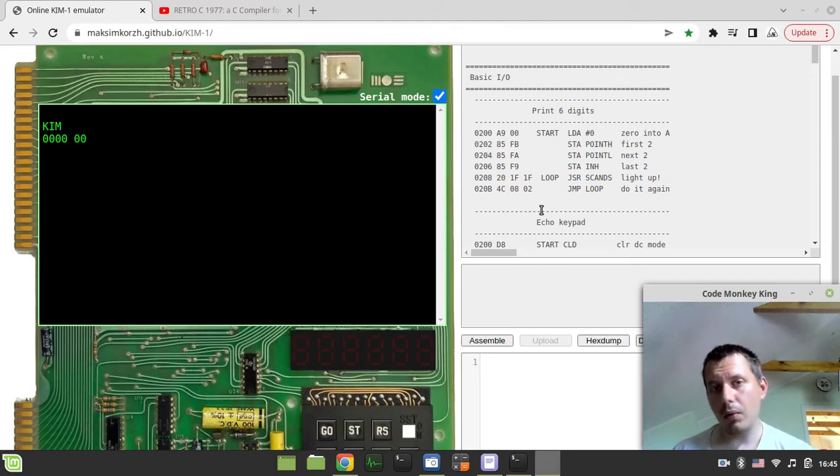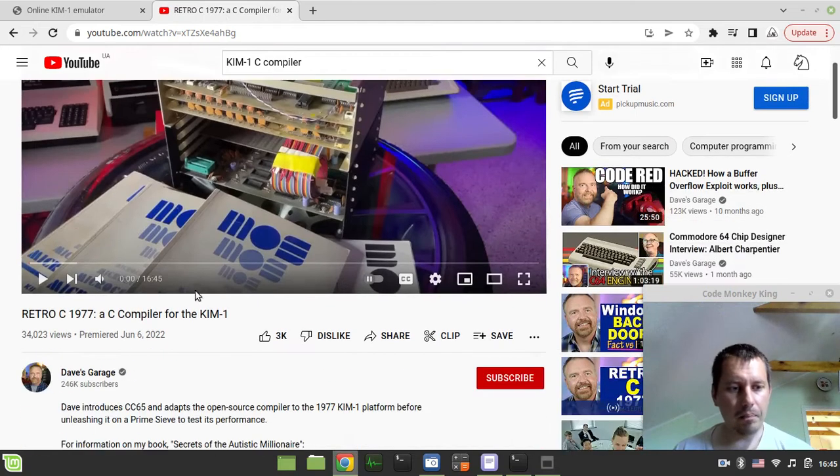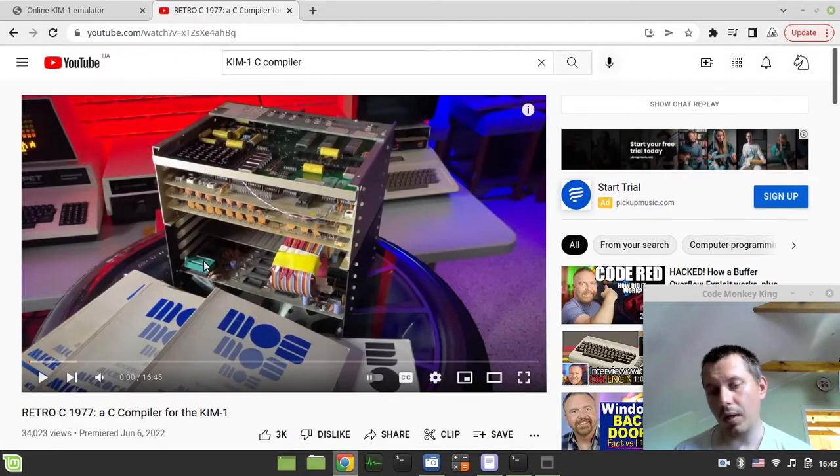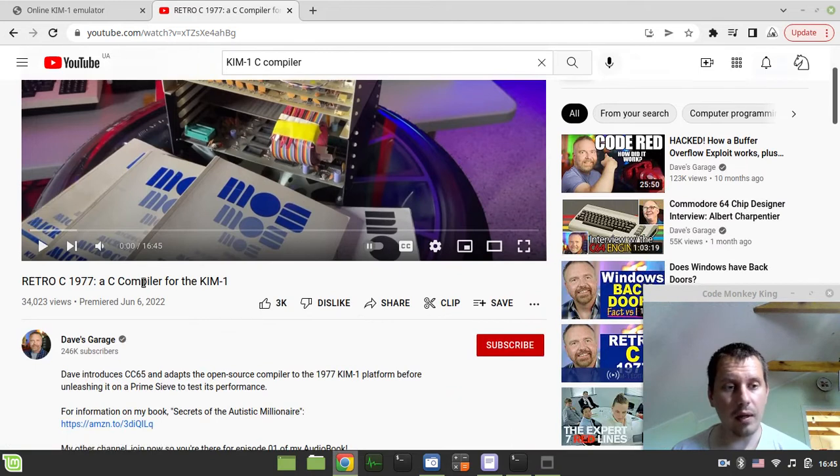KIM-1 here. In this video we're going to be compiling and running my 6502 chess program using the CC65 compiler patched by Dave Plummer, who is the retired operating system engineer from Microsoft from the 90s. So he made a video where he has created a target platform for KIM-1 within the CC65 compiler.